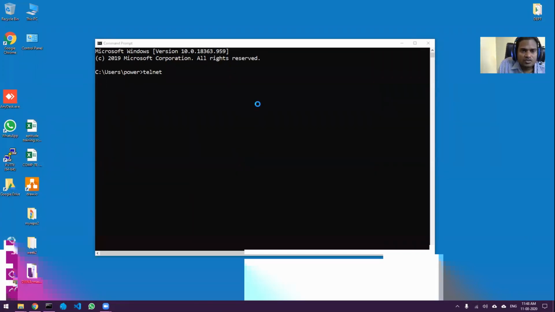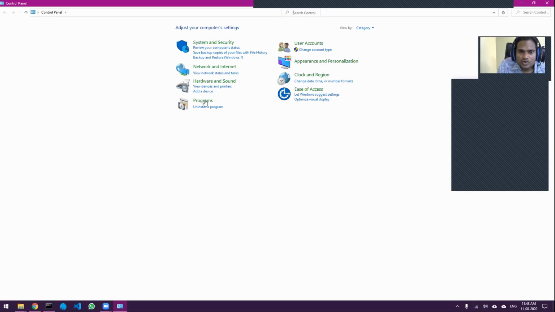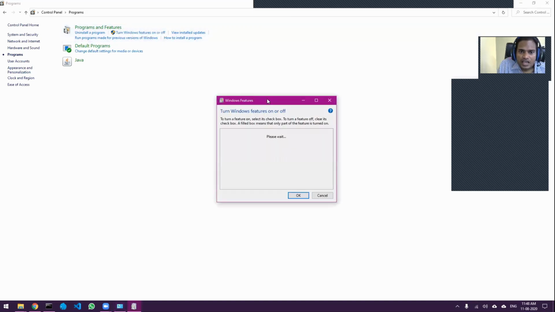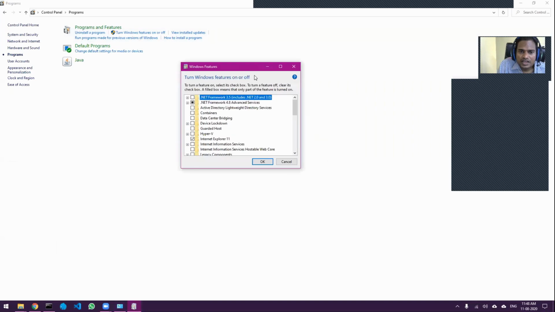Okay. I will open the control panel. Go to programs, and you can see "Turn Windows features on or off." So you click on this, and as soon as you click on this, you will get this small window, and you can go down, and a little later you will find Telnet Client.